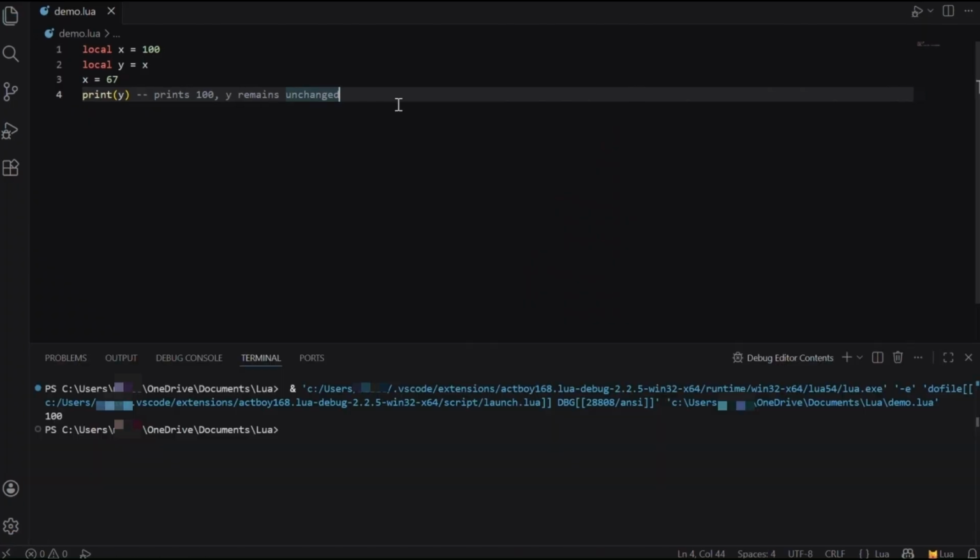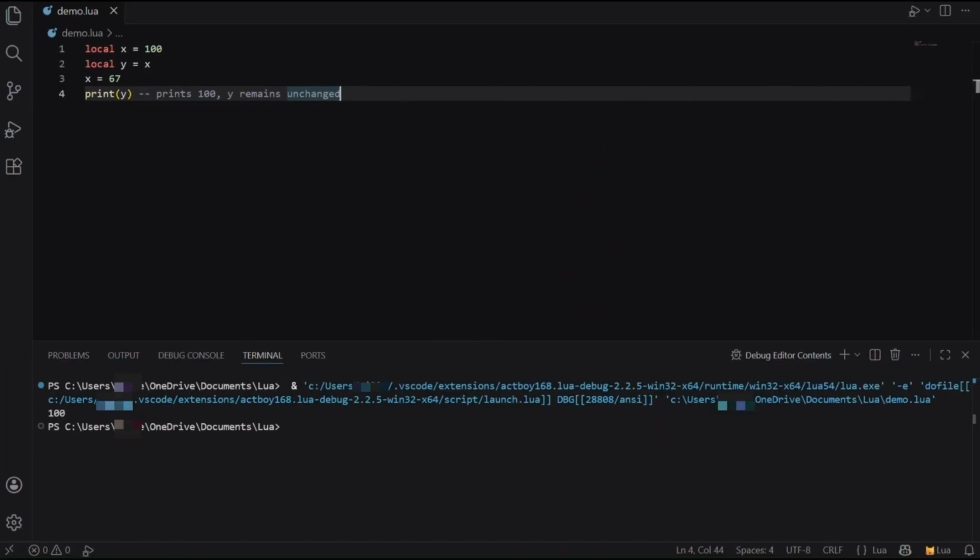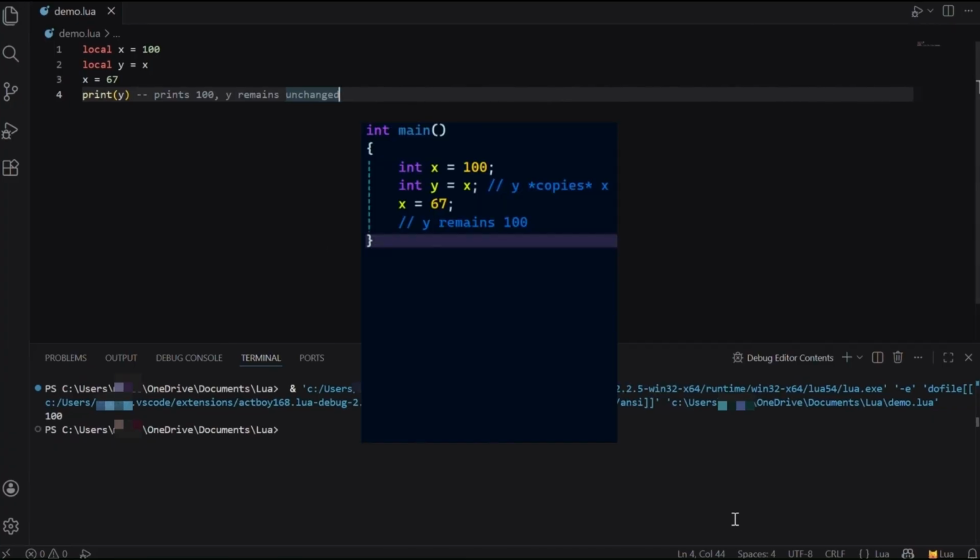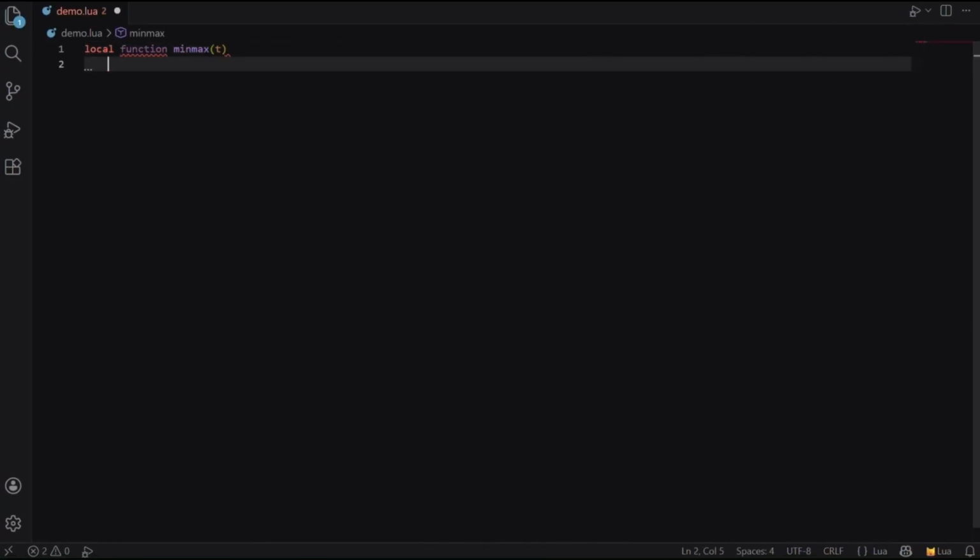Primitive types in Lua, like numbers, are immutable. That means they are replaced rather than changed. Here is the equivalent C code.